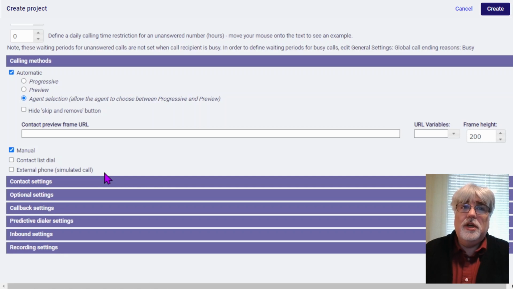There are two other dialing modes available at the bottom of these calling methods: the contact list dial and the external phone. Contact list dial very simply allows the agent to go into the contact list for this project and select a contact to call. External phone, it's a bit different, but it's quite useful potentially. If you want agents to be able to work on behalf of a particular contact, but don't actually necessarily need them to be calling that contact, we can use the simulated call option.